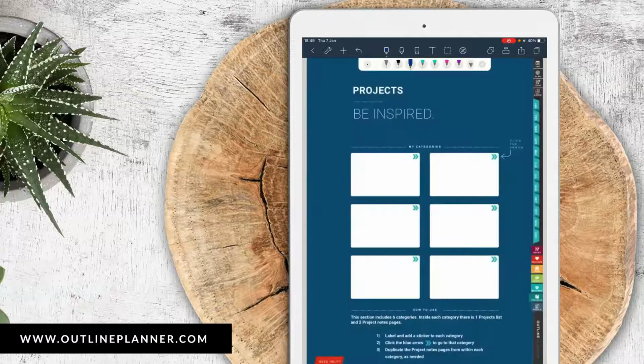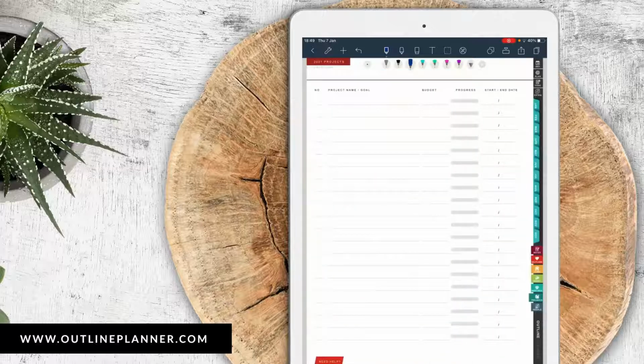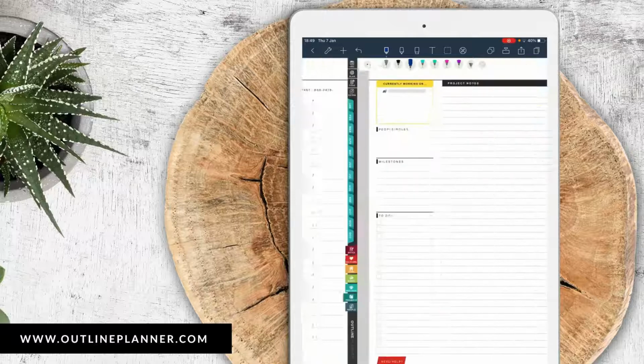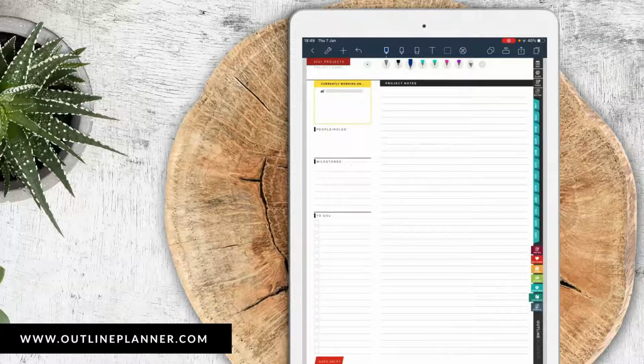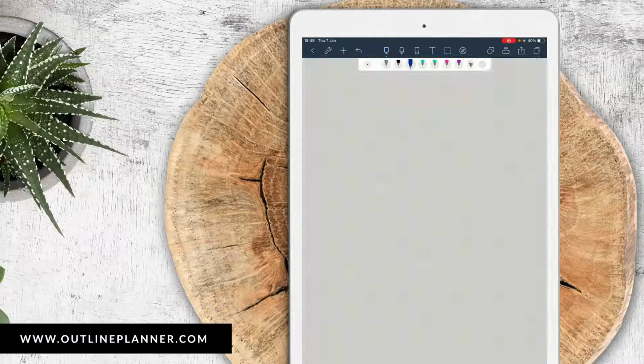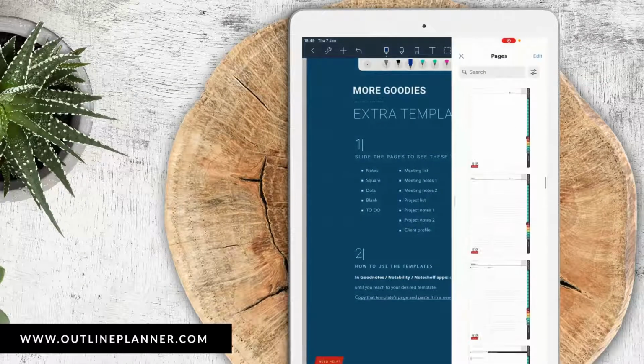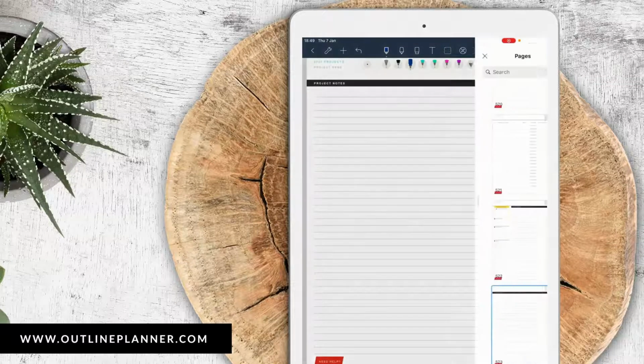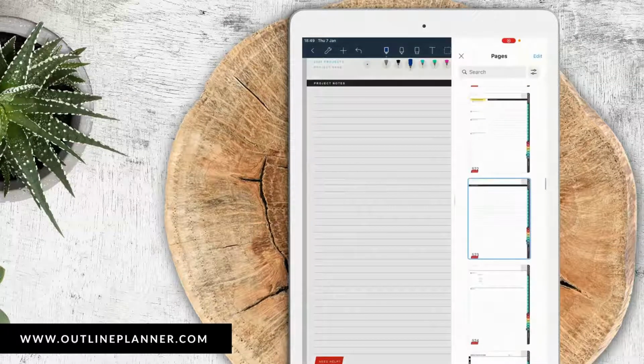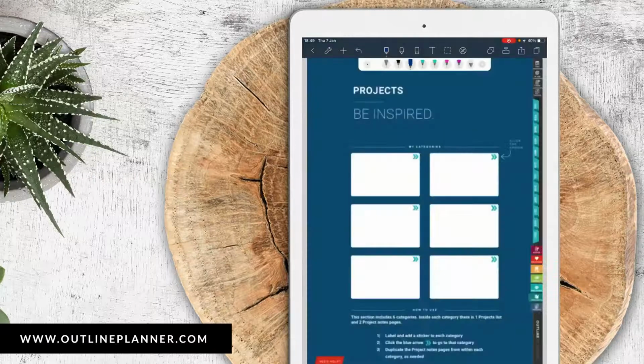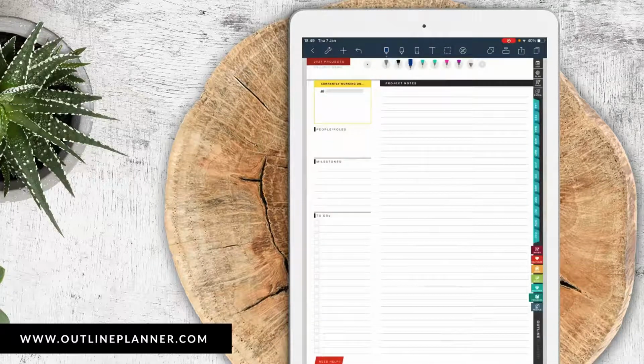The project area includes another 6 categories that are empty, and inside each category you actually have 2 pages. Keep that in mind. You'll have a page for the list of your projects and then a page for details. Keep in mind that in the template section you have this page for details, for project notes, I think this one. So you can always copy that page and paste it after a project page inside the category, just like for this one. Paste from clipboard and capture more information for your project.